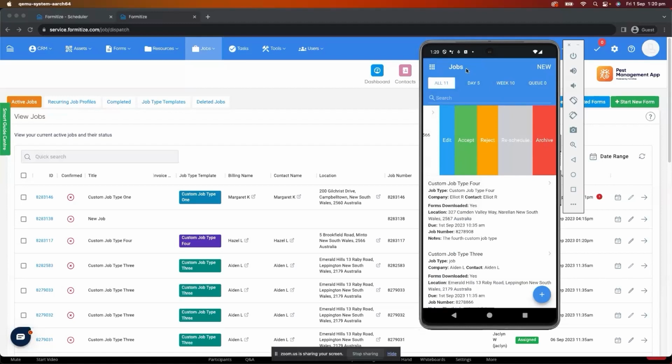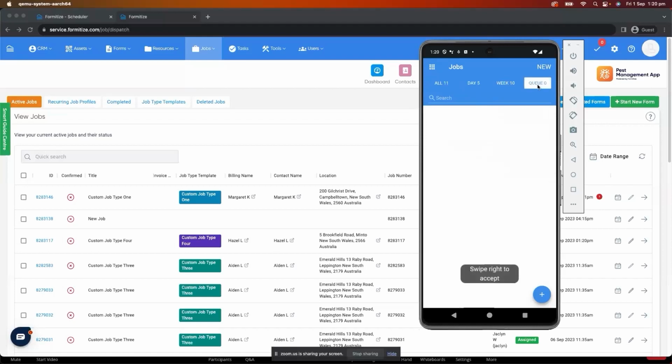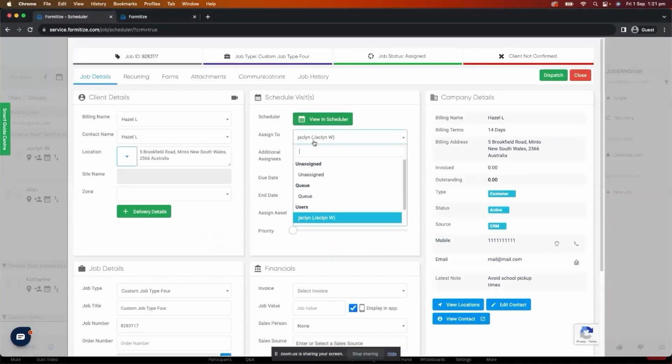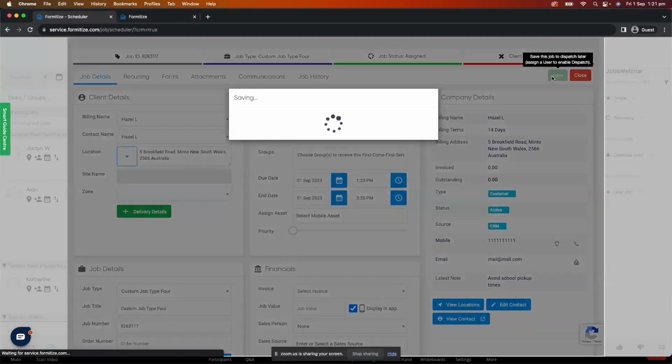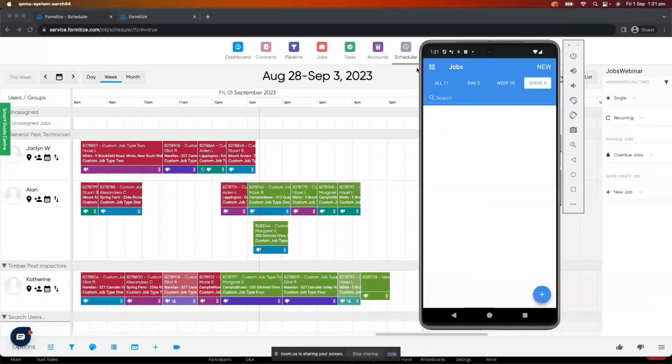And other options that you've got on the jobs page, so you can look at all of the jobs that are booked for yourself, all of the ones that you have for today. So this is just showing the ones for today, all of the ones that you have for the week, and any jobs that are in the queued status. So instead of assigning it to a user or assigning it to unassigned, you assign it to a queue. And that makes it available to anyone with permissions to do that job. They can accept that job and complete it.